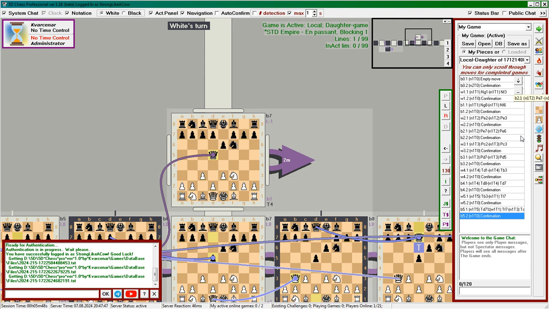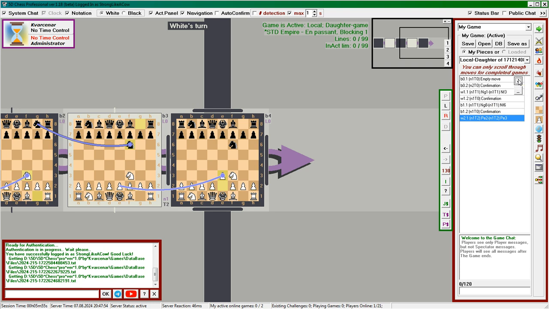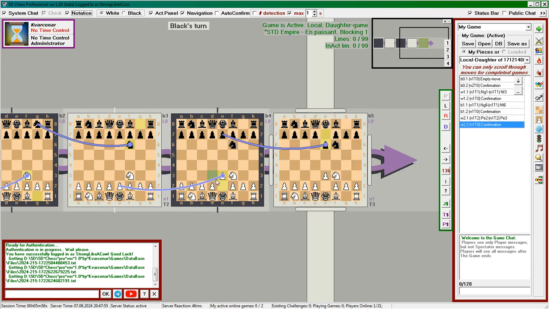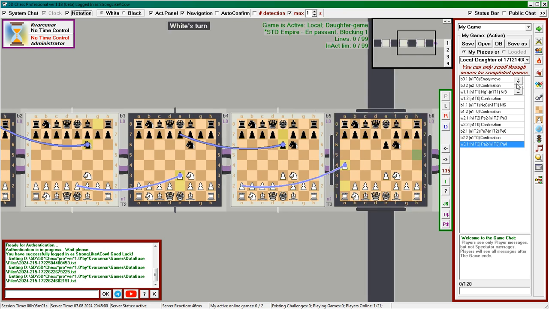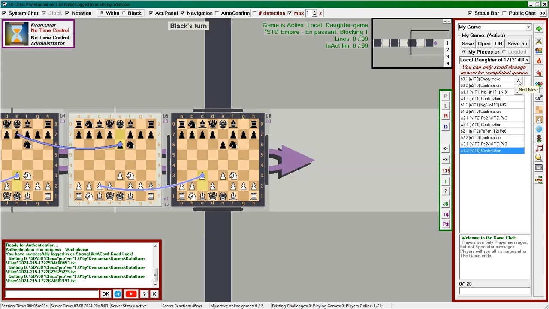That is, if there were 10 moves in the parent game and we created a daughter game on the 5th move, and entered our new 2 moves and ended up on the 7th move, and then click the Next Move button, our line will be overridden by the original moves of the parent game, and the daughter game will be restored to the 8th move. So, we learned how to scroll through the moves of the game and consider variance.